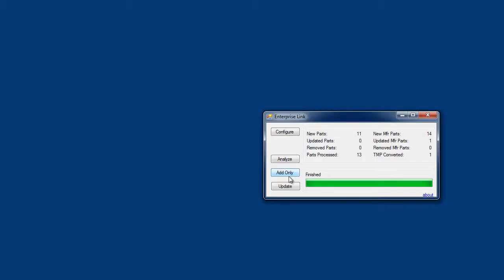The Add Only button will only add new parts and new manufacturers. Parts that already exist will remain untouched. The Update button will perform the same comparison as Analyze, and the database will be updated. No deletions will be made by the Enterprise Link.